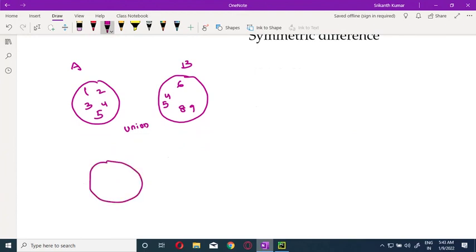This is a first set. This is a second set. Okay. Now, what are the common ones there? 4, 5, right? 4, 5 will be coming over here. Okay. And here will be, this is the A and B. Now, what will be 1, 2, and 3. And here will be 6, 8, and 9.